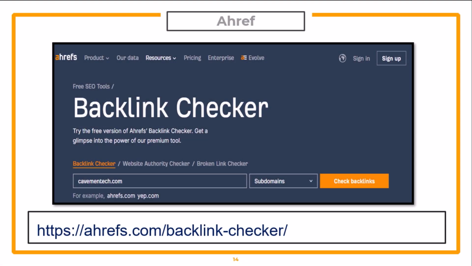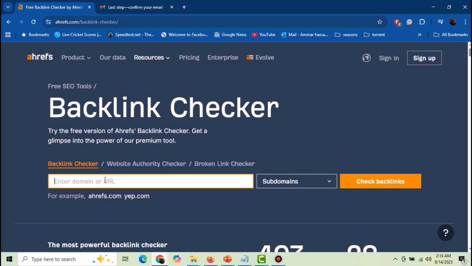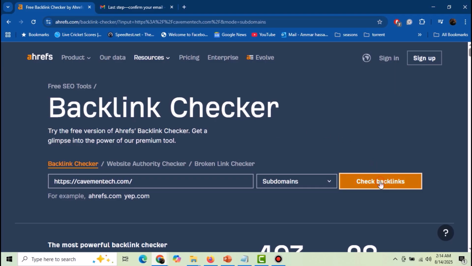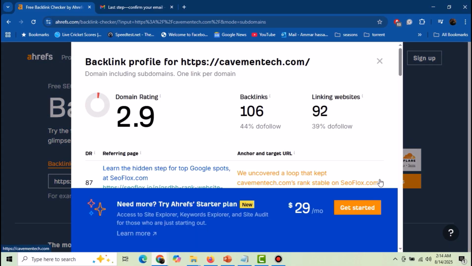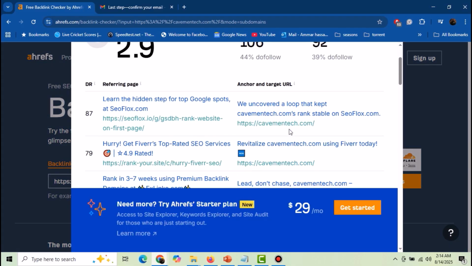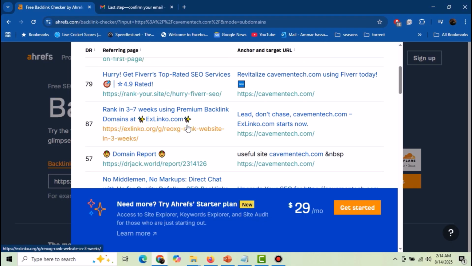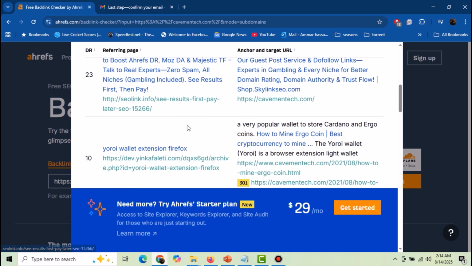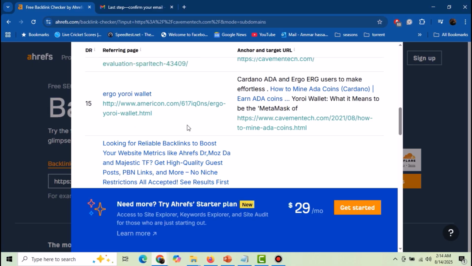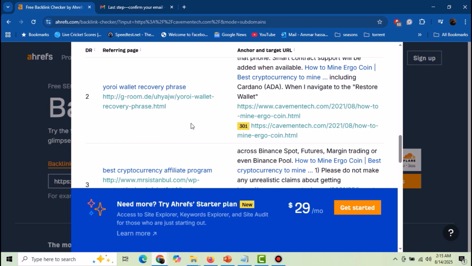When you need to get serious about backlink analysis, the undisputed industry leader is Ahrefs. While their full suite is a premium paid product, their free backlink checker gives you a powerful glimpse into their data. Here, I'll enter cavemantech.com and run the check. It will show us the domain's authority rating and a list of the top backlinks pointing to it. For deep corporate intelligence or competitive analysis, understanding a target's backlink profile is non-negotiable, and Ahrefs provides the most comprehensive data available.